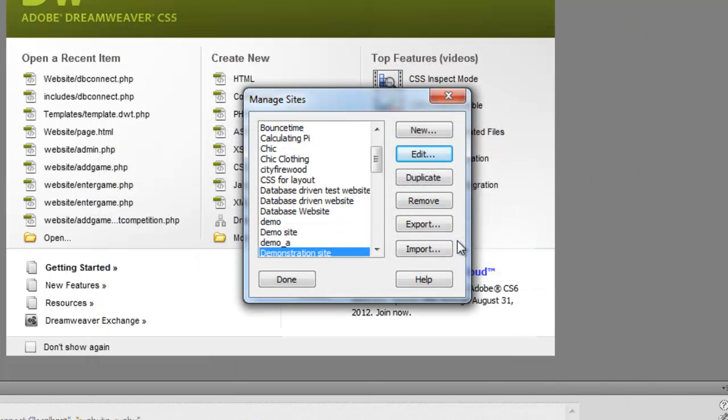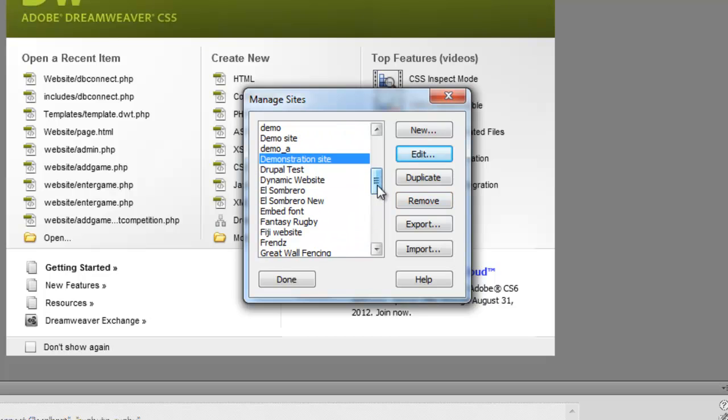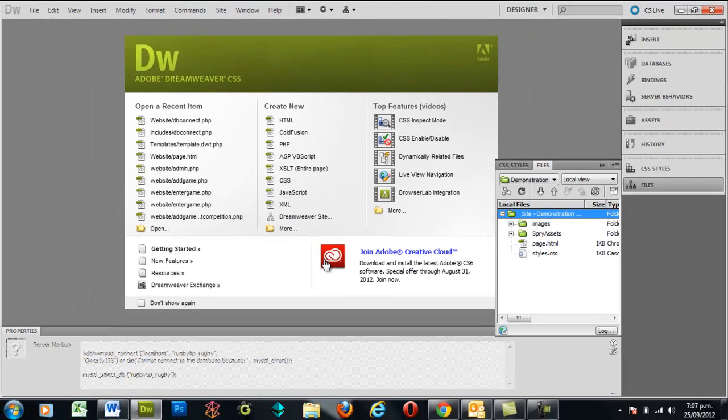Now, if you're working, say, on the school computers, you may want to export your site. I'm not going to because I'm working on my laptop, but again, it's not a bad idea, because if you export it now, you will not have to go through this whole setup thing next time. Regardless, just click on Done, and hopefully you'll have some files there.